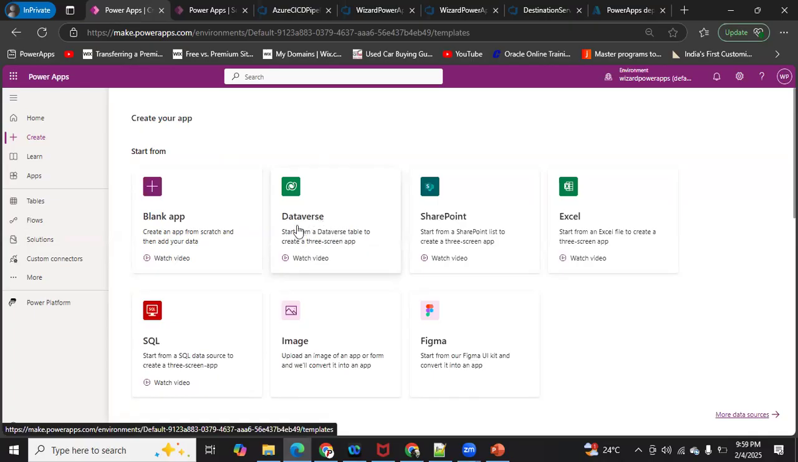Dataverse, as I said, is the CDS, Common Data Service, the data source available with Power Platform, and SharePoint, Excel, Figma, all of these are available. So it's just a template. If you create an app by selecting such an option, it will add a data source for you, where you have to provide your credentials and move further. That's what it does for us.